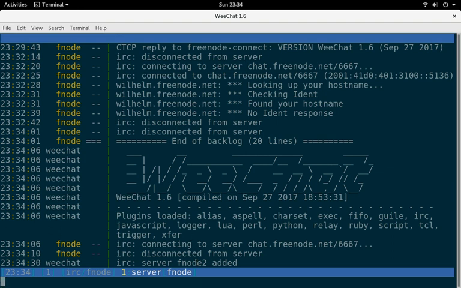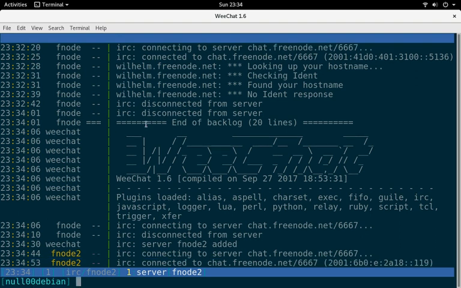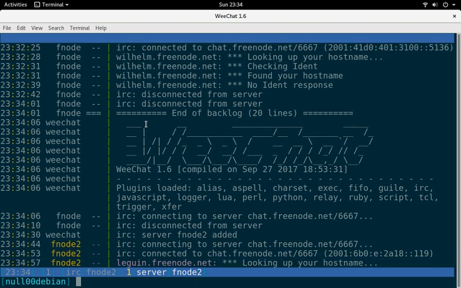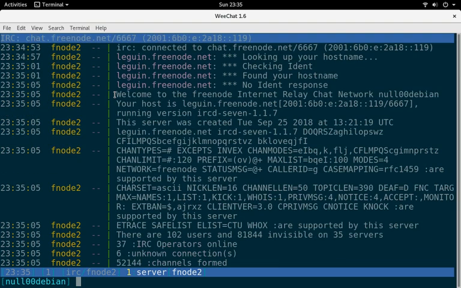So it's easy. /connect fnode2. And it's going to be very slowly joining the server. Geez, I wish that editing that config file would have gone a little smoother. I'm not quite sure what happened there. I thought I had turned the auto connect off. I must have messed it up though.